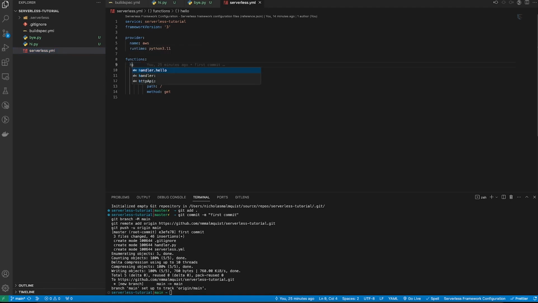So we can go ahead and change hello to hi. We'll change it here to hi. Now it says handler.hi, but we changed the file name to hi as well. So we're going to have hi.hi. The next thing we're going to do is change the path to /hi. We can copy all of this and paste it right below.